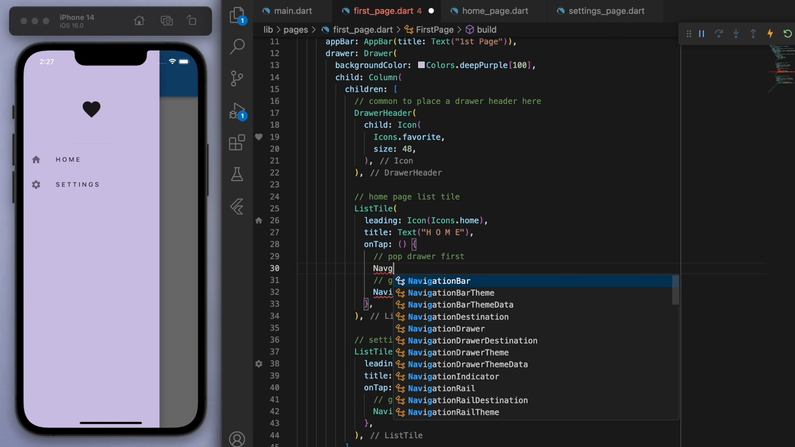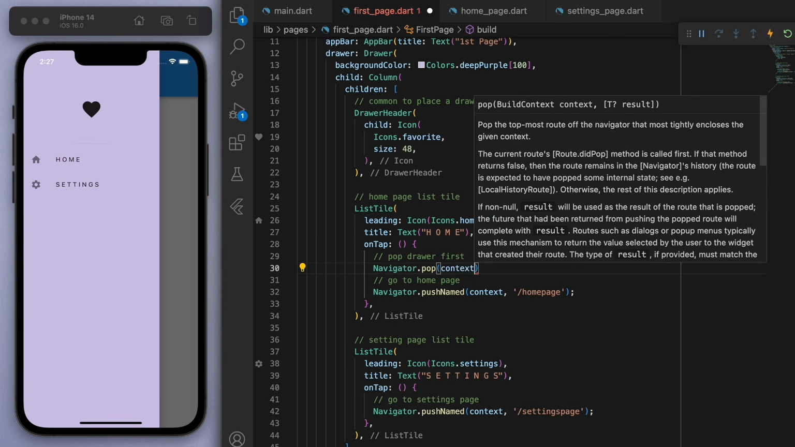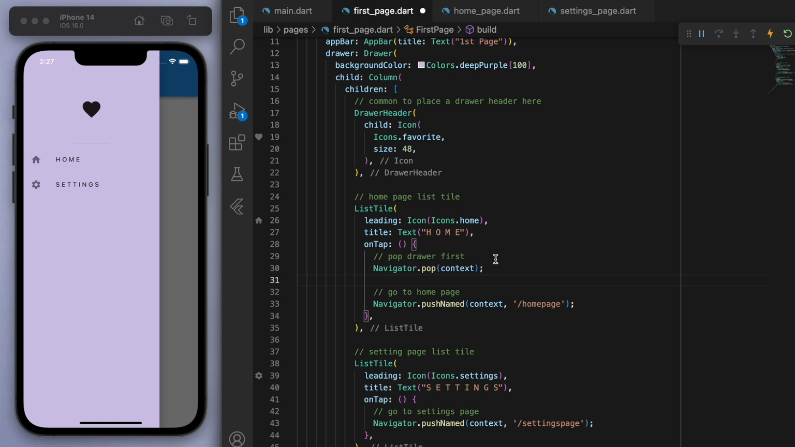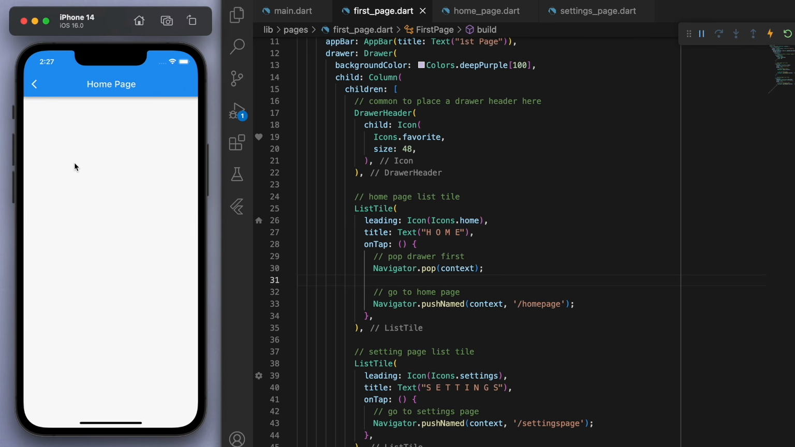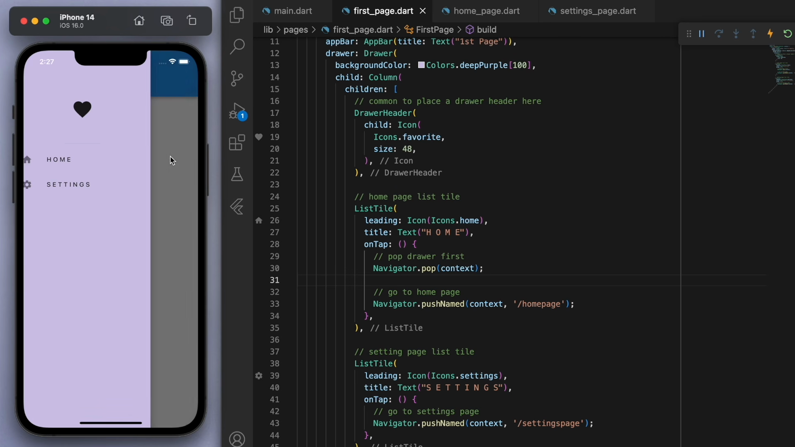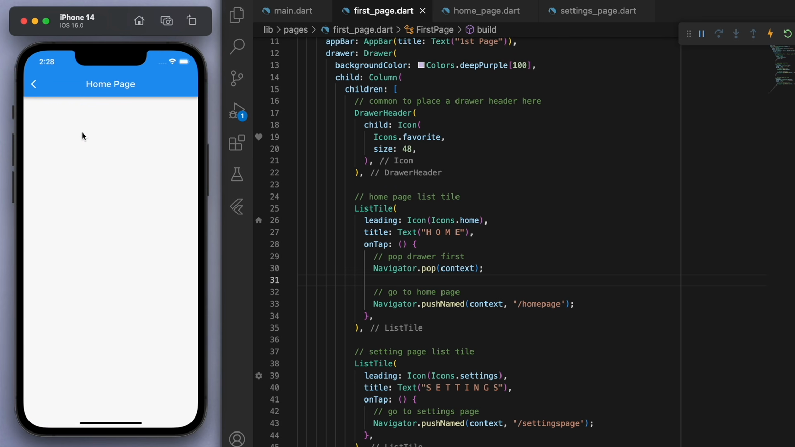So what you're going to do is, first of all, we're going to pop the drawer. So navigator.pop, this will just exit whatever we're looking at currently. So we're going to pop the drawer first and then we'll go to the home page. So if you just save this and restart it, what's going to happen is, let's open up the drawer, go to the home page, but then if I go back, the drawer is closed. And that's kind of the behavior that we want for most of our apps.